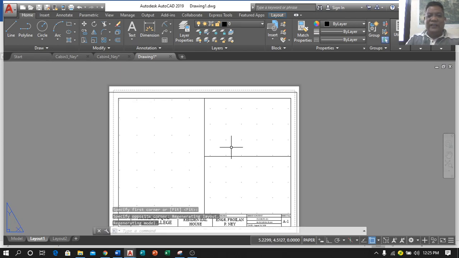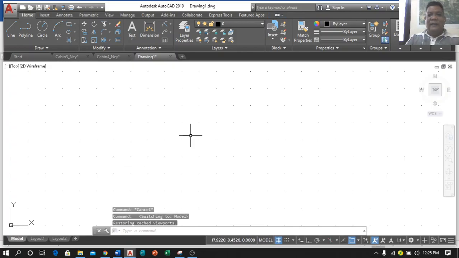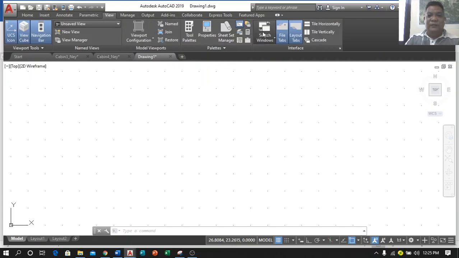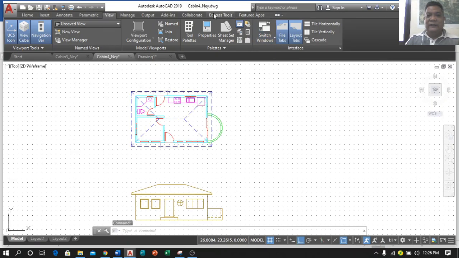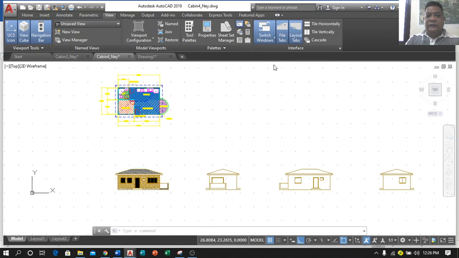Pansin nyo, meron tayong tatlong viewport dito. Okay. Then, balik tayo sa model layout. Then, punta tayo doon sa ginawa natin kanina na floor plan na nilagyan natin ng hatches, pati na rin yung elevation. Punta tayo sa view. Then, switch window. Then, hanapin natin yung isa. Okay. Switch window. Ito yung gawa na natin.